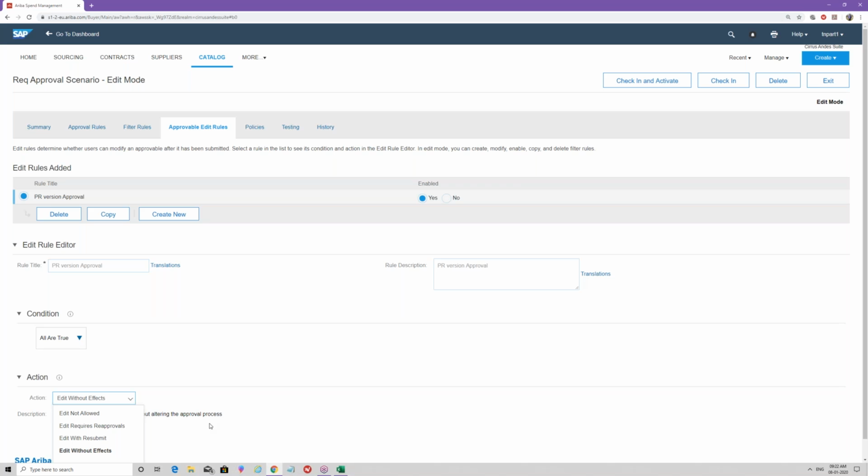Edit not allowed means you cannot create a next version of the PR, which your client will not allow. And the last option, edit without effects, means that after version one, any time we are re-editing the PR, there will be no approval required. Keep this in your mind. Now there are two options: edit requires reapproval or edit with resubmit. These are the two options which we generally use.